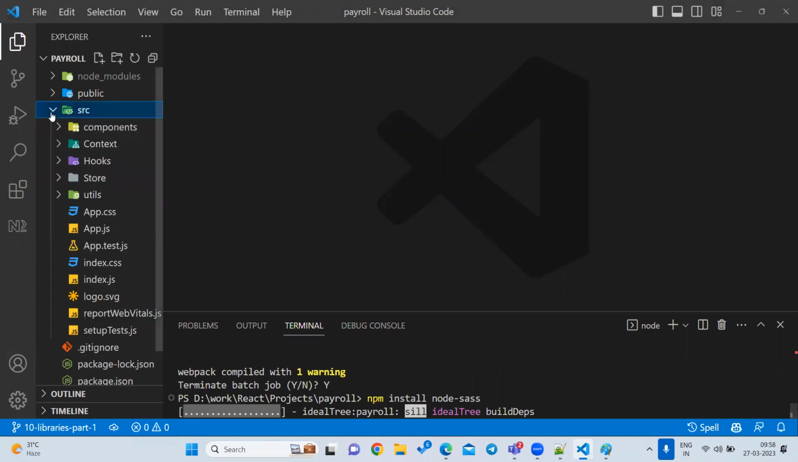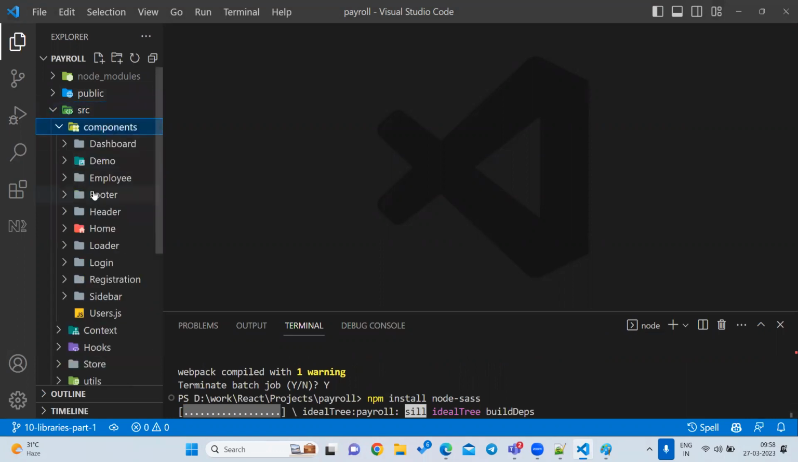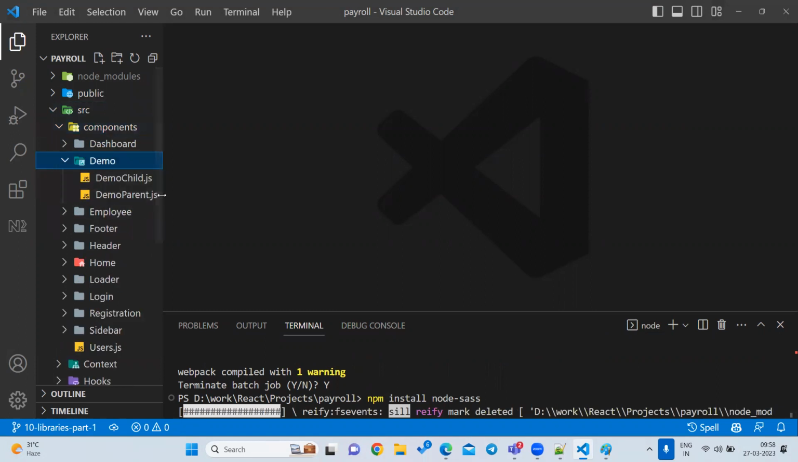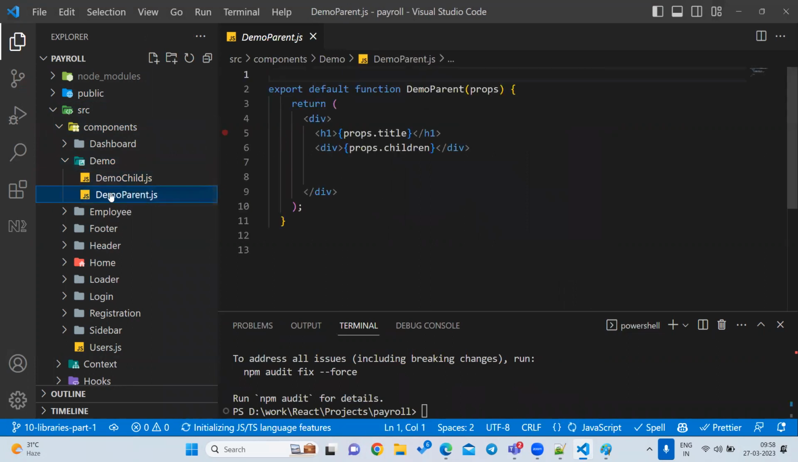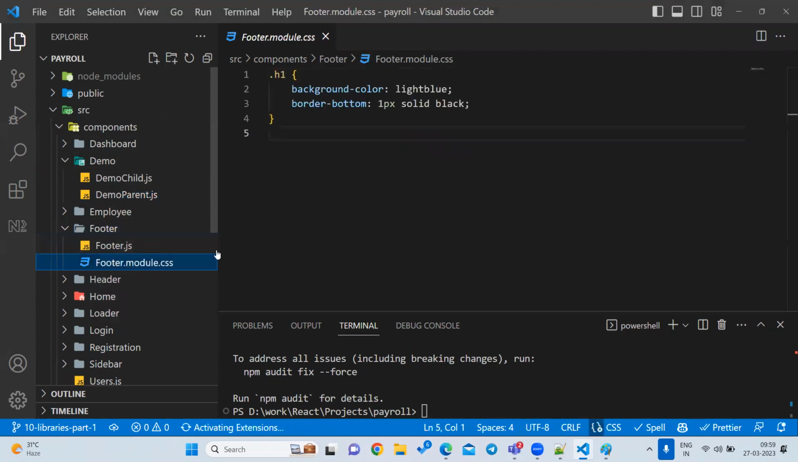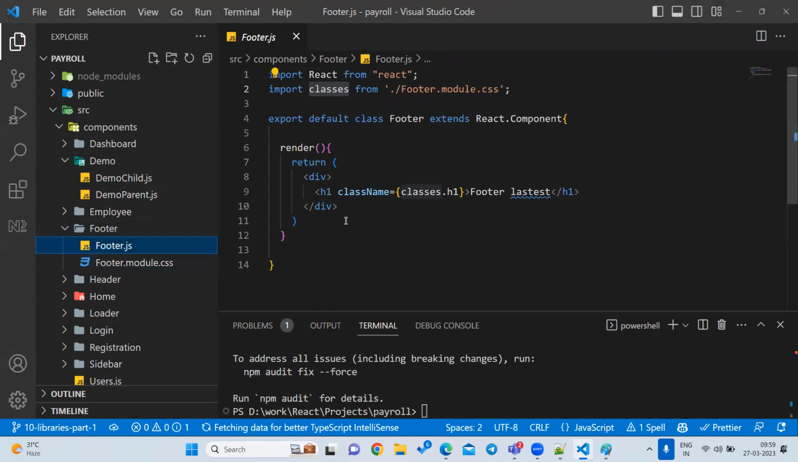And you can go to any other project here, inside the components, and go to any component. Suppose the demo component here. So here demo parent and demo child are there, but you can go for any component also, either login or footer. If you want to go to footer also, we can go for it here. Suppose there is a CSS file here, that is okay. So once it is installed, let us start the project with npm start.